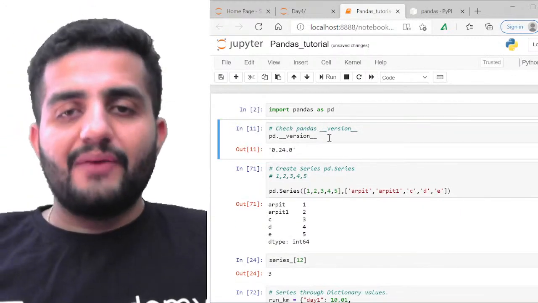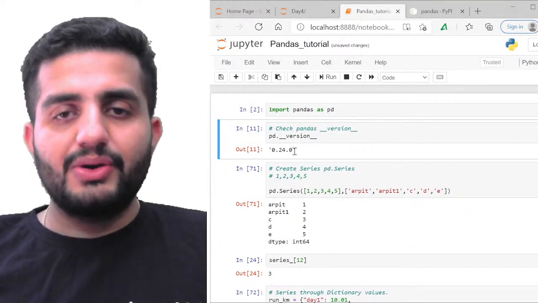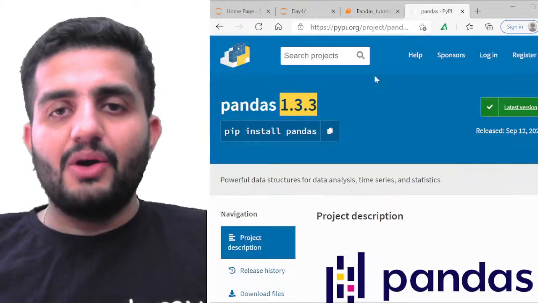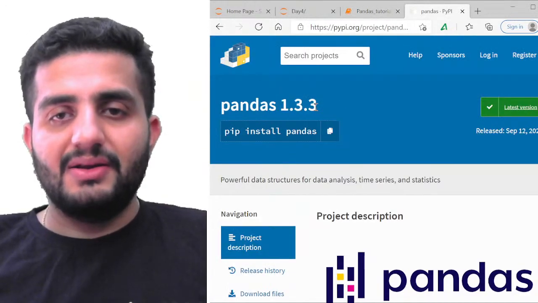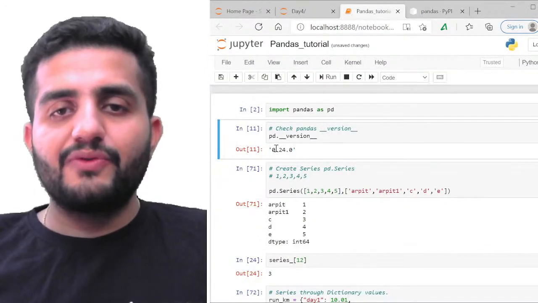And right now, the version I am using on my laptop is 0.24.0. You saw that the highest version right now available is 1.3.3, right? So I'm running on a lower version, correct? I'm running on 0.24.0.